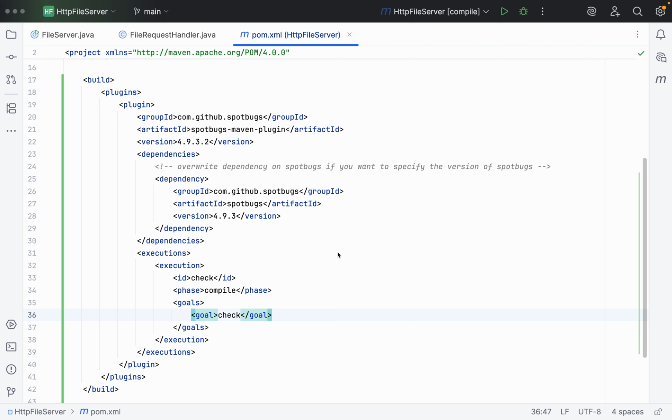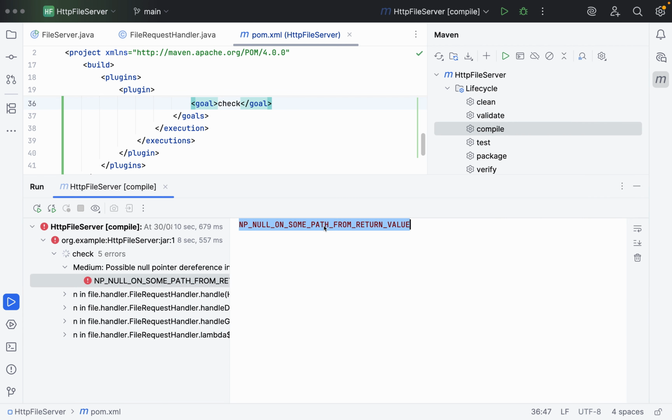We can further refine SpotBugs results by using an include filter file and an exclude filter file. An include filter file can be used to focus on specific patterns and bugs, and similarly an exclude filter file can be used to exclude certain sets of bugs. Let's see quick examples. Let's define an include filter file where we say that we only want to focus on null on some path from return value.